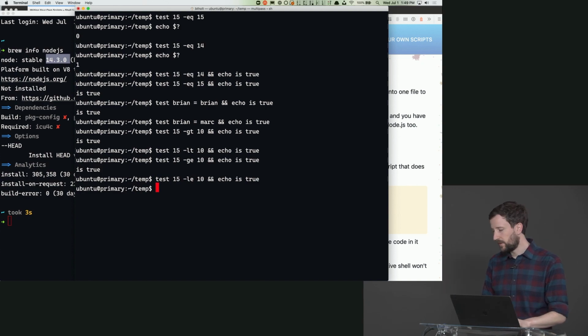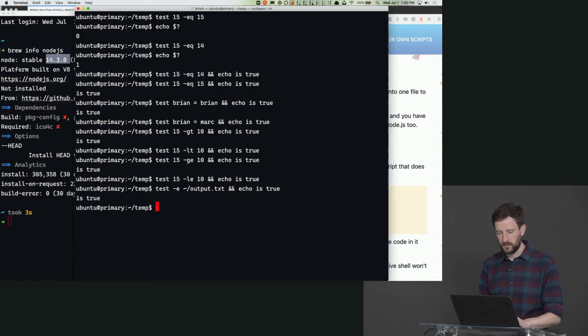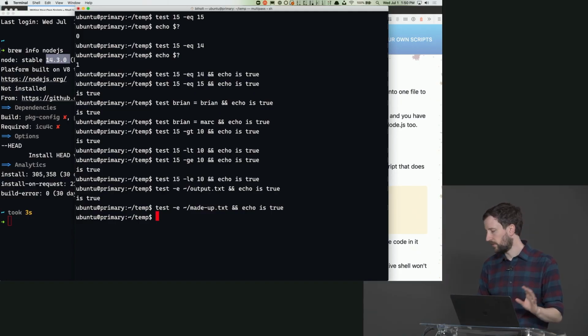Another one that's really useful that I end up using is -e, which tests if a file exists. So if I put like output.txt, which I'm pretty sure exists, right? So that file exists, so we can test to see, does that file exist? That's often useful, is like, do I need to create this file? Do I need to check if something's in it? Whereas if I put in like made up, that doesn't exist, so it doesn't echo as true, right? So that's super useful.